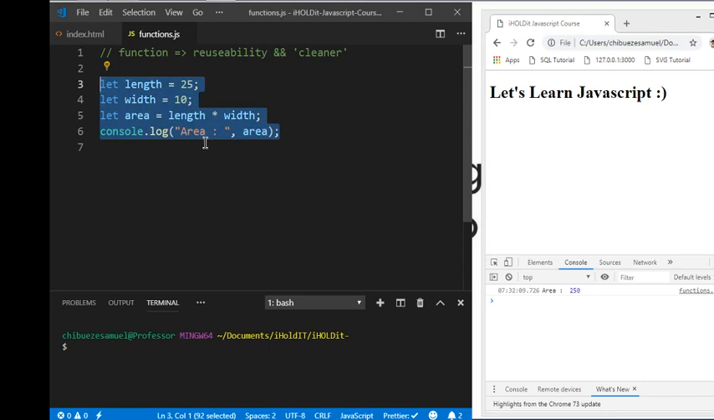Anytime I want to calculate the area of a rectangle, I have to write all these four lines. So this program is not reusable. I can't reuse these lines of code to organize my code in a better way. To do that, I can use functions. How do we make functions?